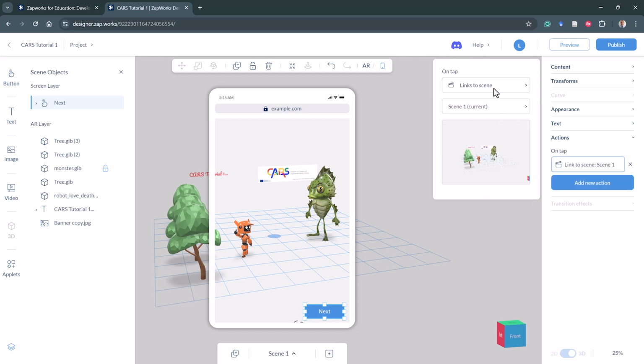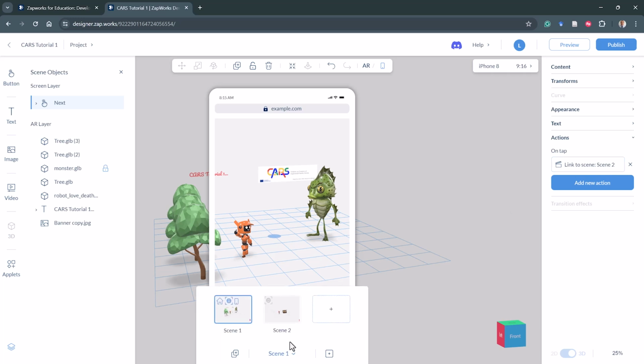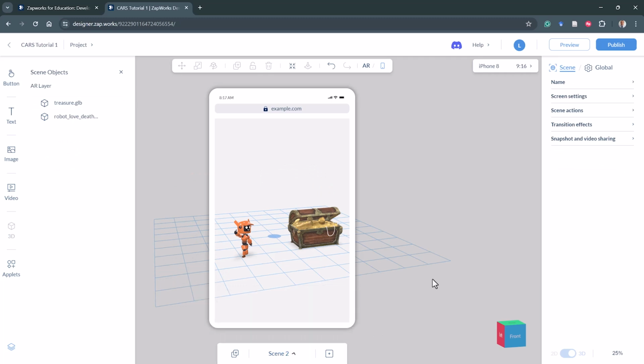And the scene that we want the button to link us to is the next scene, which is scene number 2. So essentially, this button will link to scene 2. And whenever the user clicks on this button, it will take us to scene number 2. Now, in the same sense, scene 2 does not have a button right now. Why? Because we did not add a button.